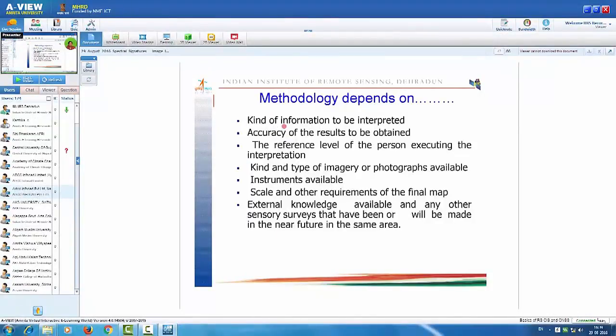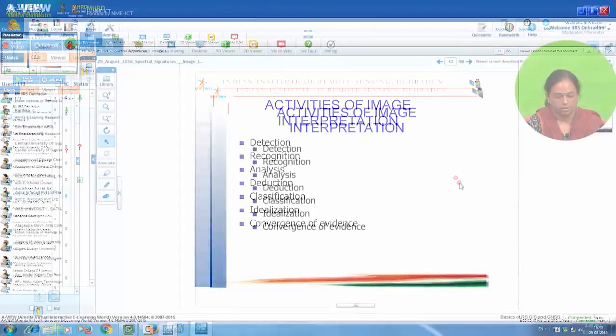And your methods would depend on what kind of information is to be interpreted, what is the output required. It would also depend on the accuracy of the results that are to be obtained and the kind of training that the interpreter has received, what kind and type of imagery is available, what are the instruments available, and what are the scale and other requirements of the final output map together with the accuracy. And as I said, external knowledge available and any other sensory surveys, any other surveys or any other kind of ancillary information that is available could also be used for better interpretation.